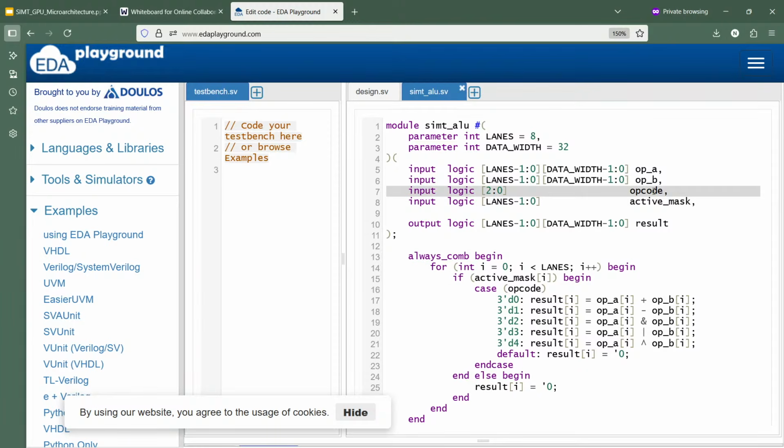Though the operands and the results, for example if the lanes are 8, operand A, operand B and the result are 8 times, right? A student answers that 3 bits are required to represent 8 lanes, so the opcode covers all. No, the purpose of the opcode is not this. Anybody else?